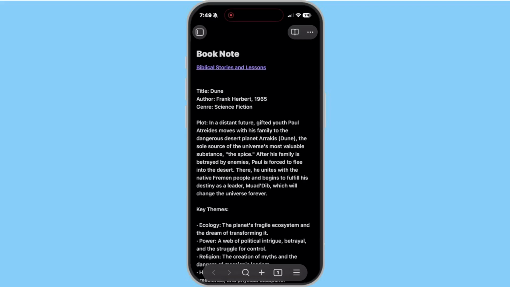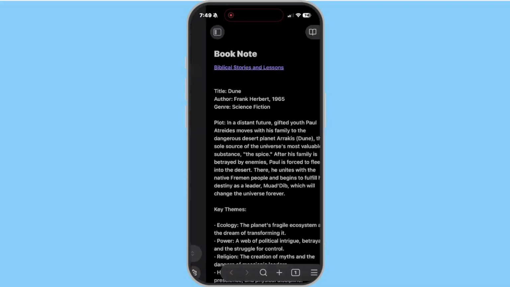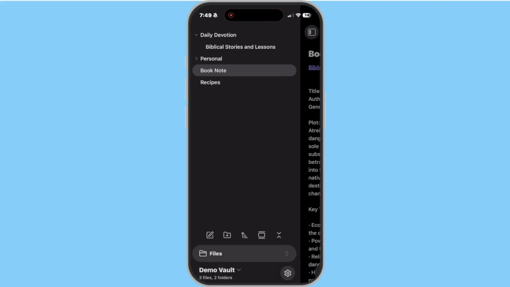Once your vault is open, look to the top left for the square sidebar toggle. Tap this icon to reveal the left sidebar, which shows your folders and files. If the sidebar is already visible, you're good to go. Navigating from this panel makes it easier to spot the file you want to remove.